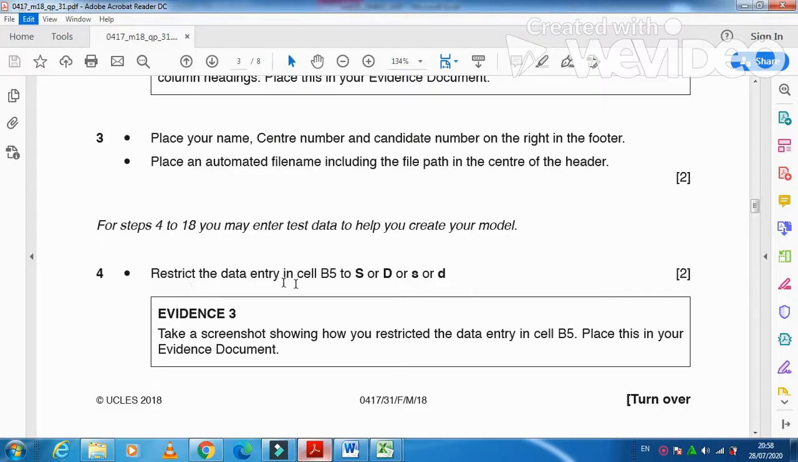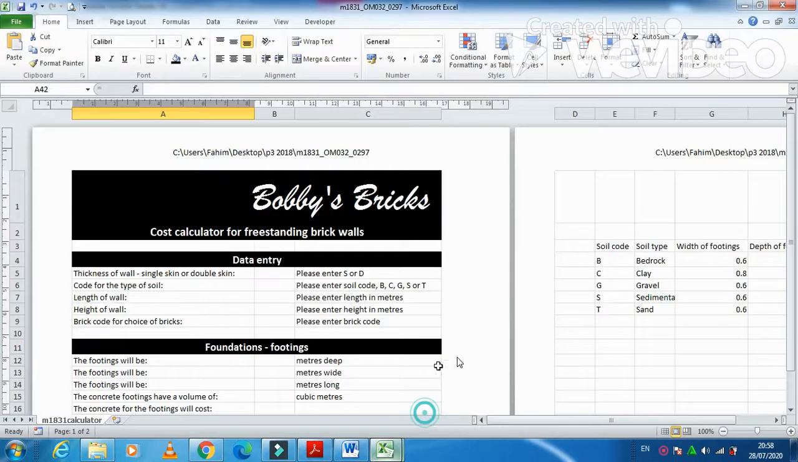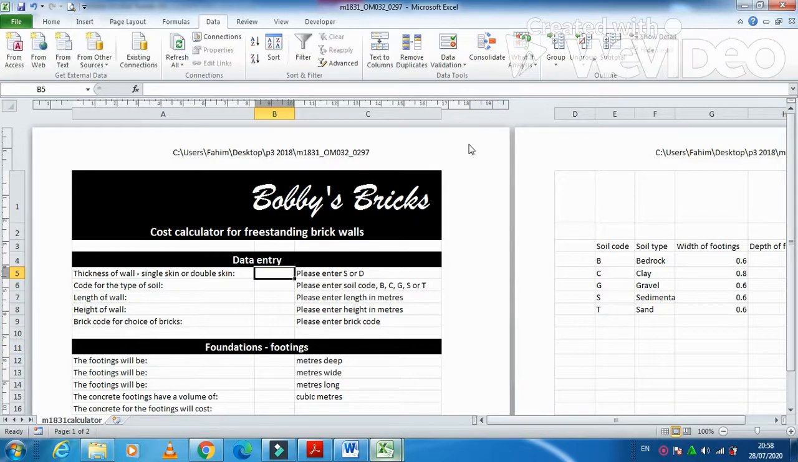Now for steps 4 to 18 you may enter test data to help you create your model. Restrict the data entry in cell B5 to S or D, or small s or d, for cell B5. So I'm moving here to cell B5. In this case I'm just going to apply a validation rule here. So data, then data validation.